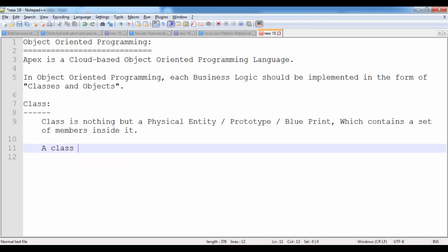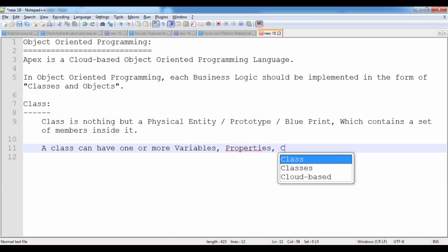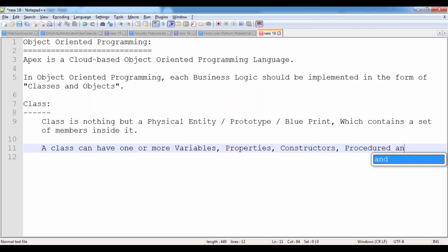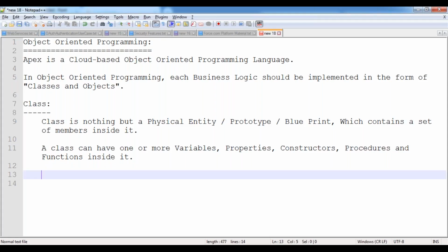Now, a class can have one or more variables, properties, constructors, procedures, and functions inside it. We can place all these things inside a class.